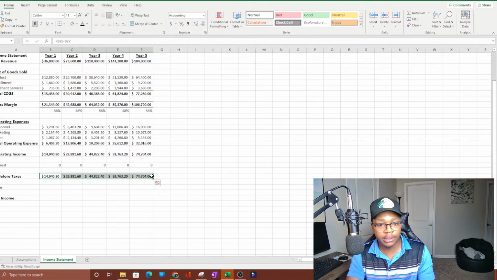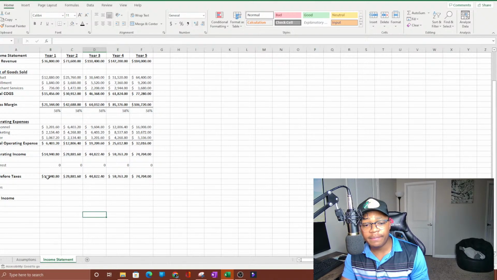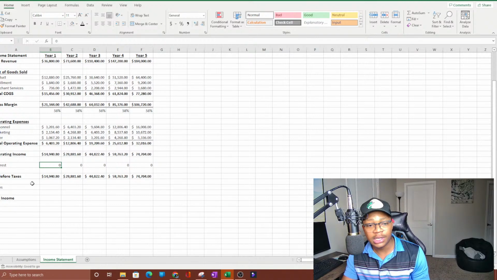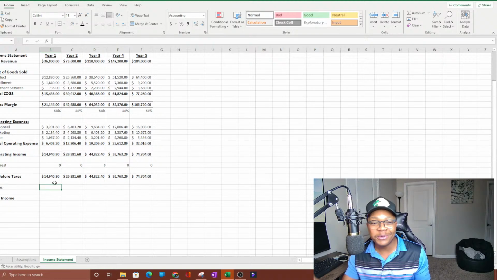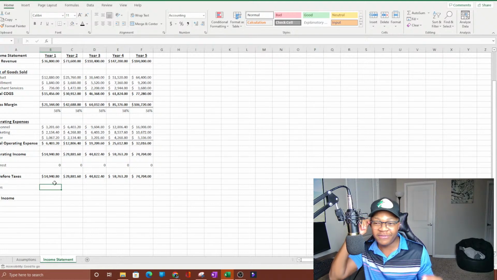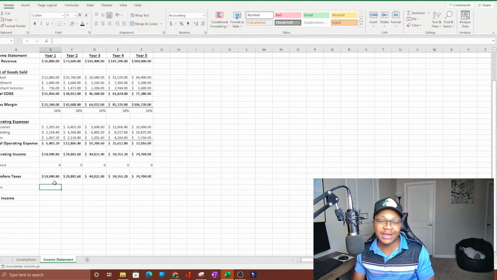Let me just make this bold. Now this is how much we have after we pay off our interest. That's before taxes, right? We haven't taken taxes into account. So there's a lot of things you have to do here. A lot of people don't take into account, if they get a loan to start their business, that you have to pay interest on it. Maybe you might not be actively paying it, but it's getting charged, right? So that's how you end up paying a lot more.